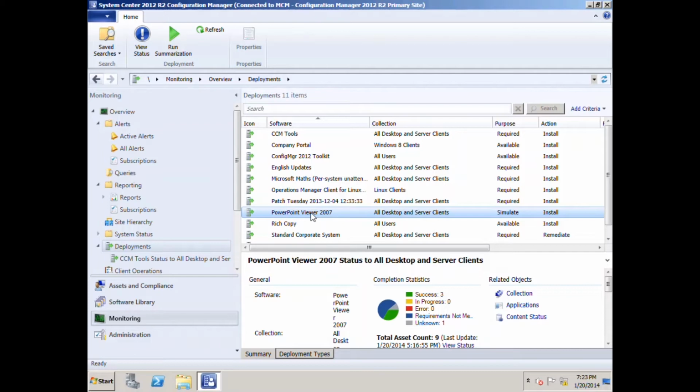A status of requirements not met is considered compliant, as the deployment achieved the administrator's intent, which was to only be successfully run on clients that met the requirements. The one unknown system is the Linux client computer, which is a member of the target collection for the simulated deployment. Under Total Asset Count, view Status.